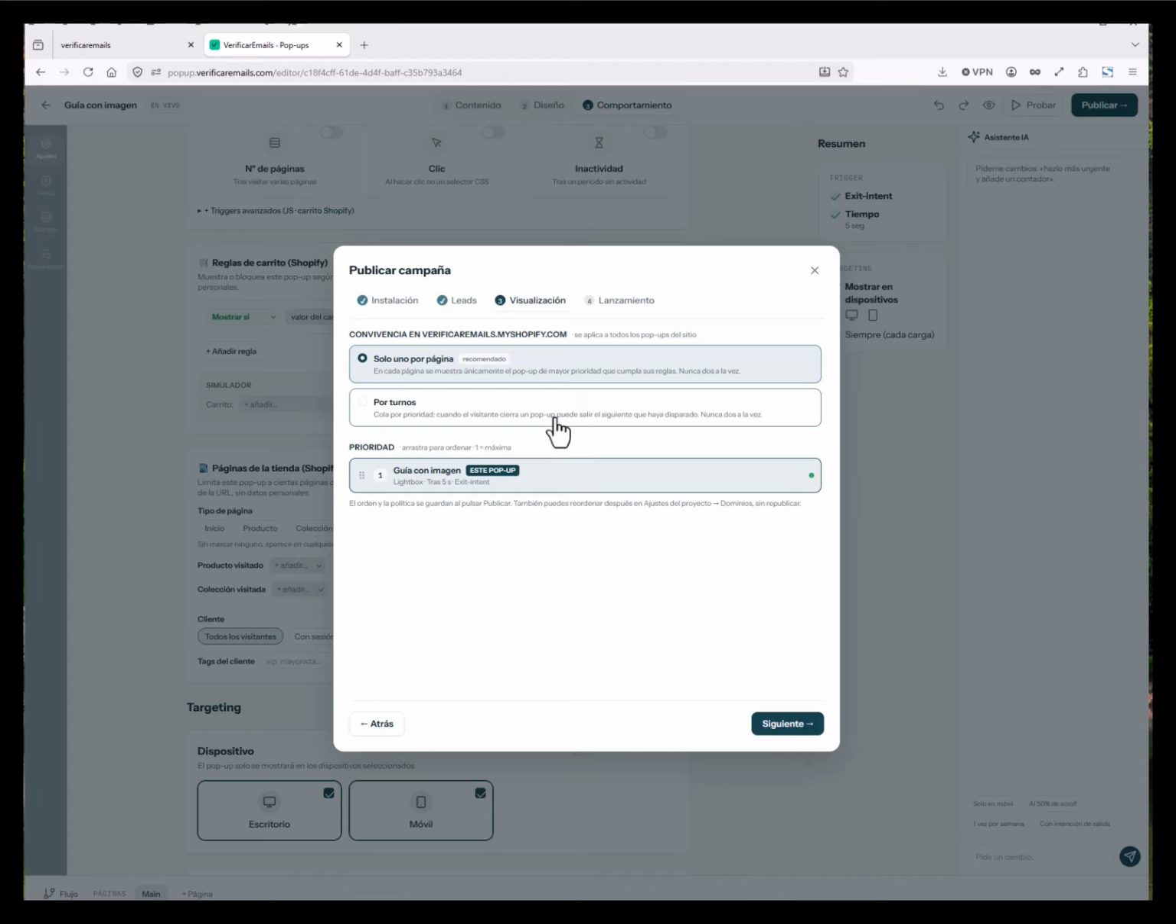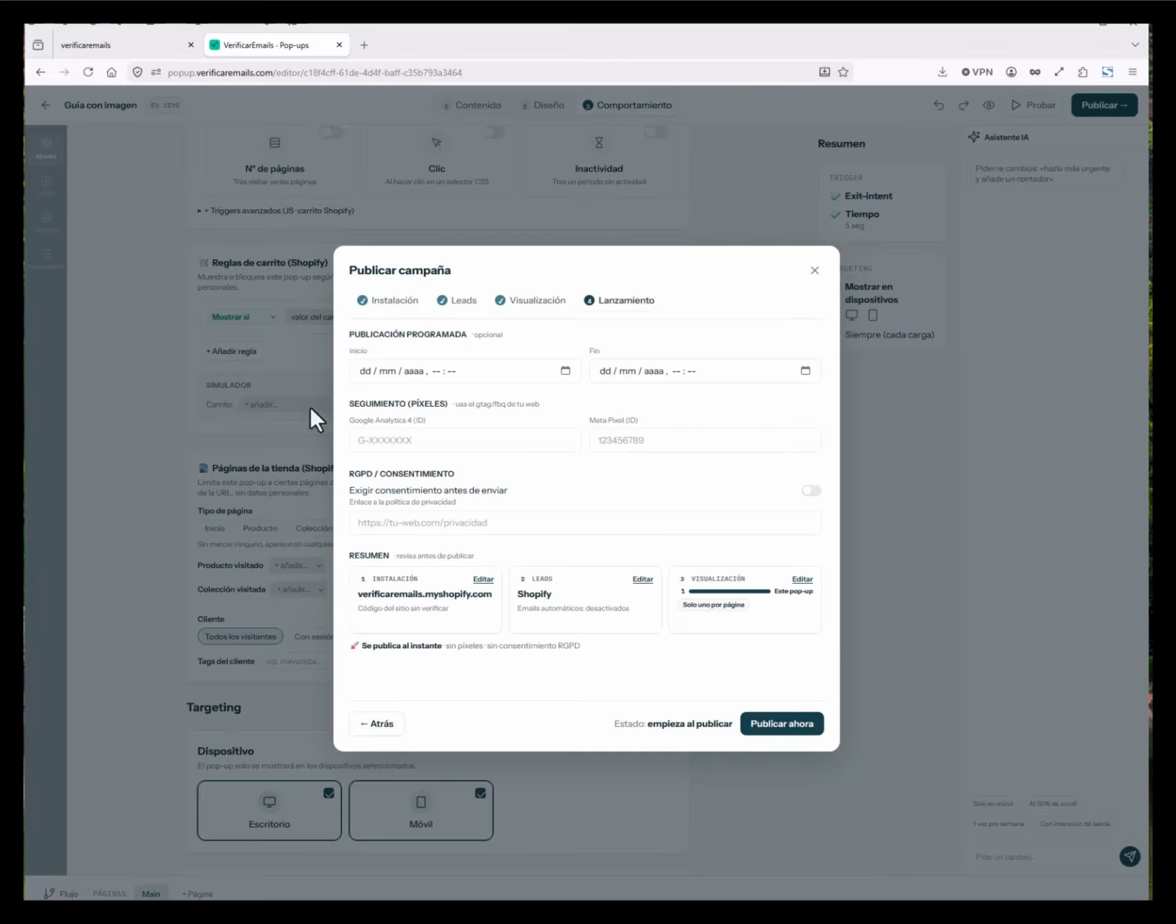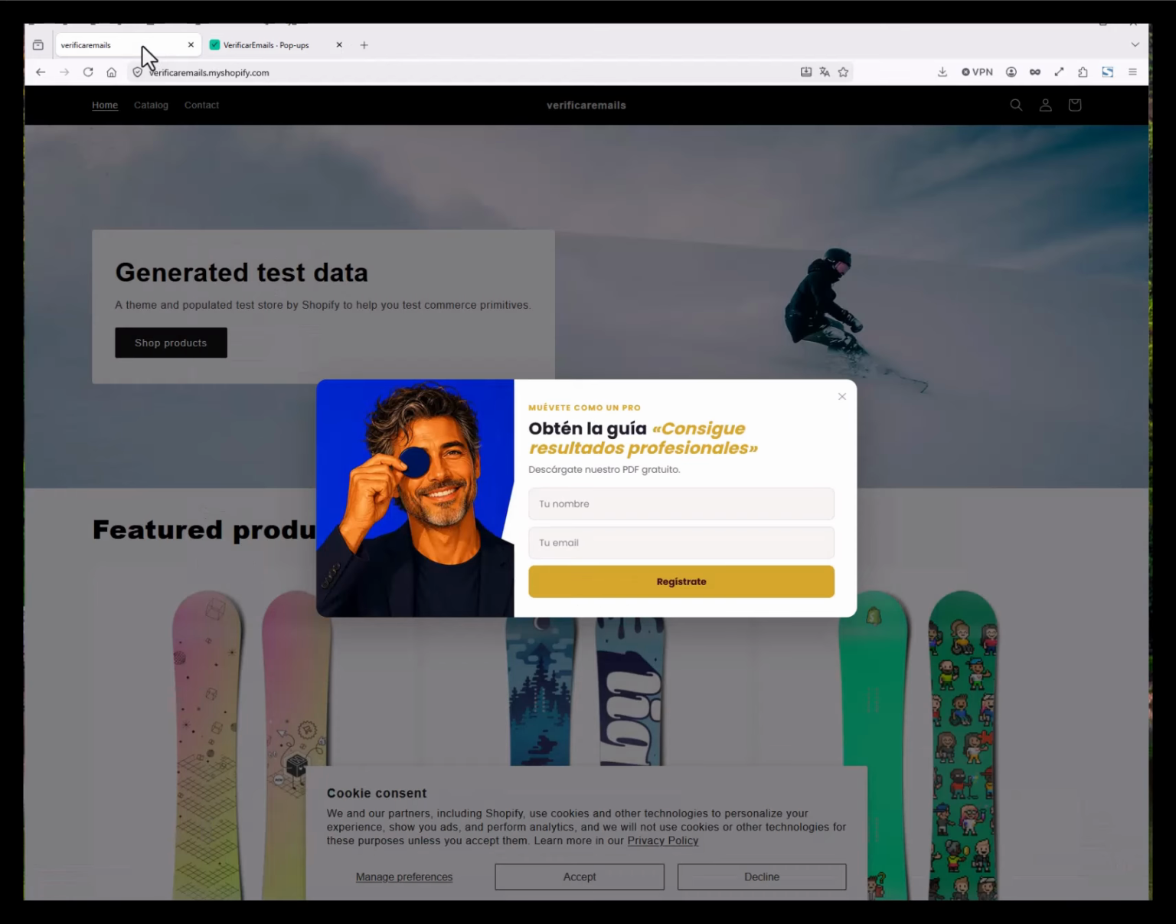Here we can begin to define some rather complex rules. For example, such as the ability of having more than one pop-up, or the process of carefully organizing the pop-ups by different priorities. We can do whatever we want. And in the last step, we can simply schedule it, assign it a tracking code, and that's it.